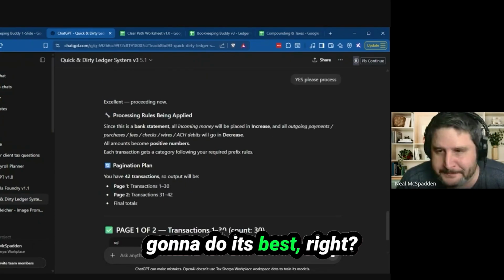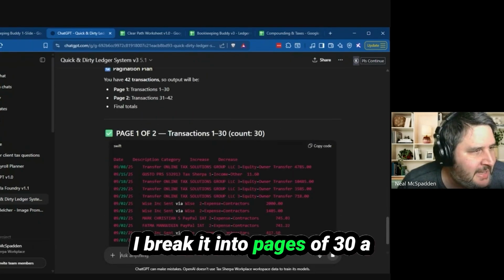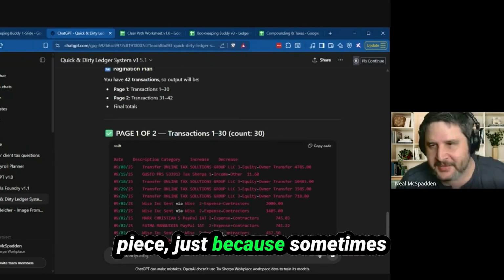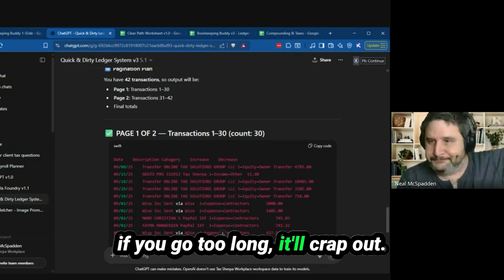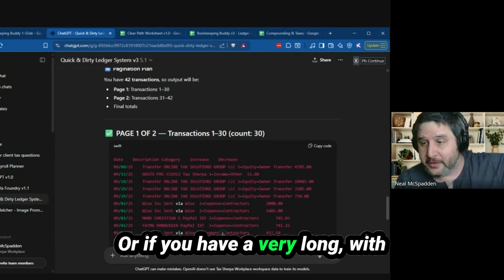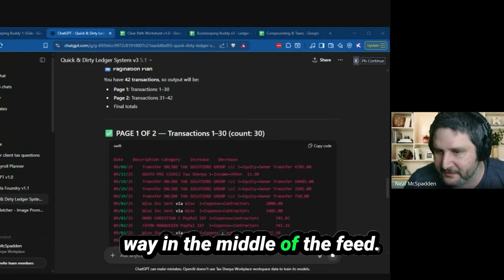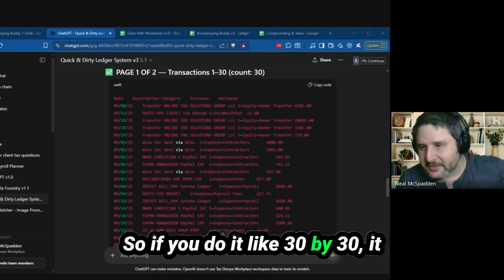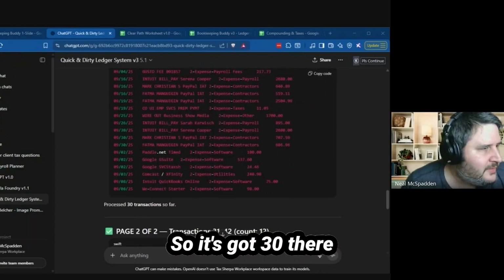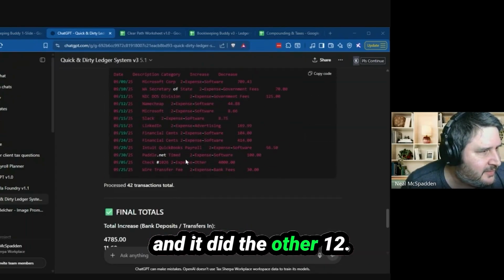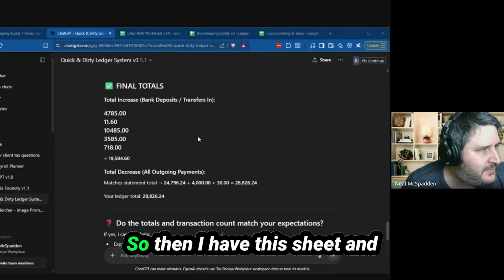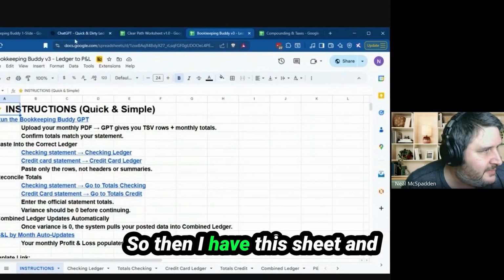And it's going to do its best, right? I break it into pages of 30 apiece, just because sometimes if you go too long, it'll crap out. Or if you have a very long bank statement with a whole lot of transactions, sometimes it'll lose its way in the middle of the feed. So if you do it 30 by 30, it generally does a pretty good job. So it's got 30 there and it did the other 12. Okay, great. So then I have this sheet.